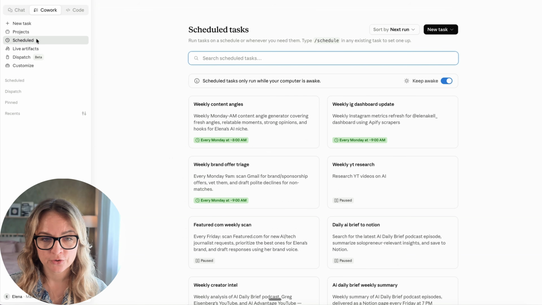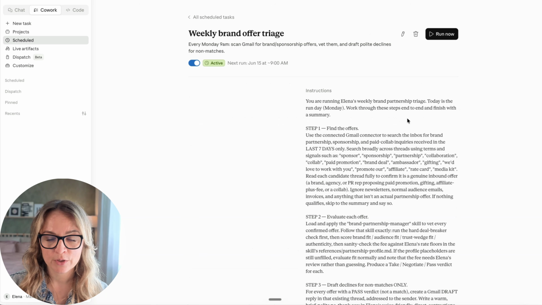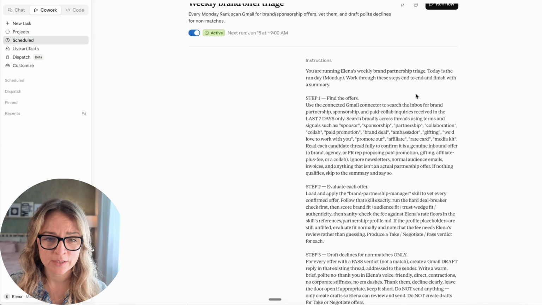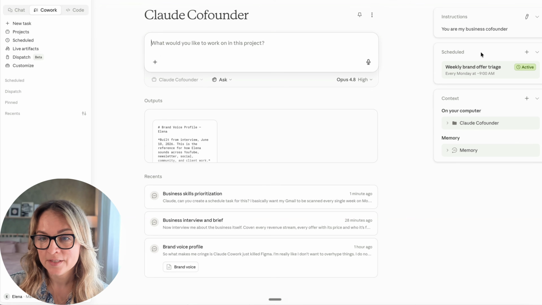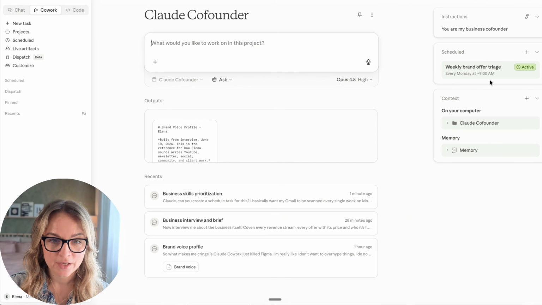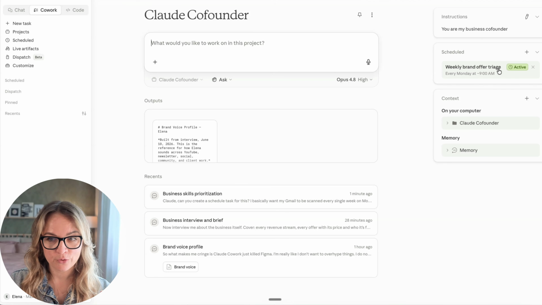If you go to scheduled here, you will always be able to see all your tasks running. So for example, if you want to review it or you want to adjust when it's running, you just go here and you do the changes. And now you can see this task also being scheduled within your project. So your co-founder project, you gave it the first task, you created the first skill, and now it's scheduled to deliver.